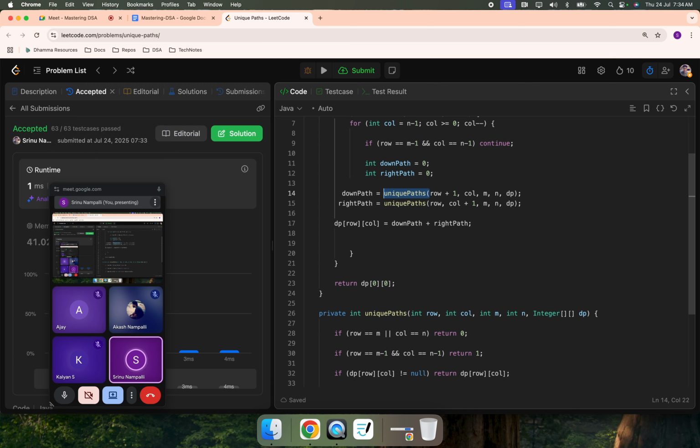These are only the unique problems, right? Similarly, take the other thing also. This is row, column plus one, right? So dp of row and column plus one. Don't think anything, just blindly solve this.